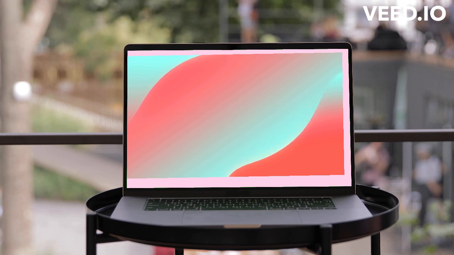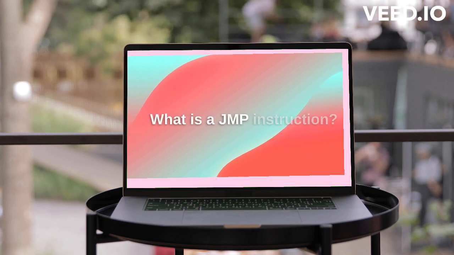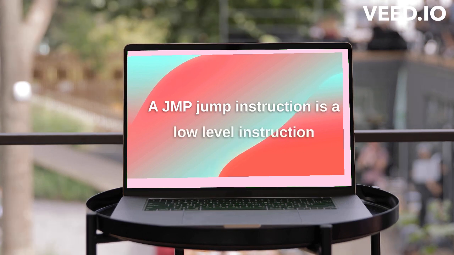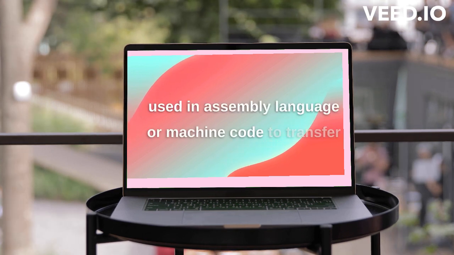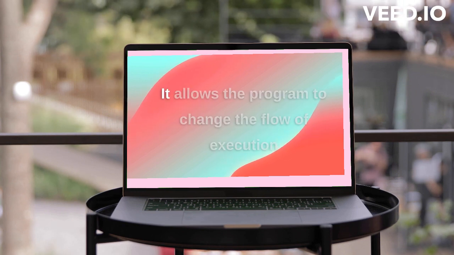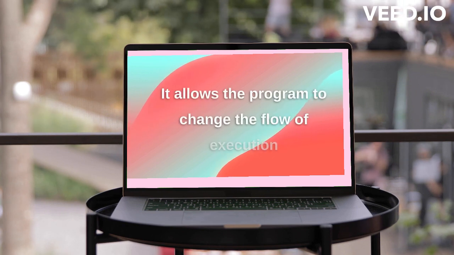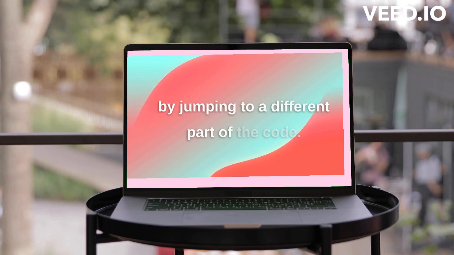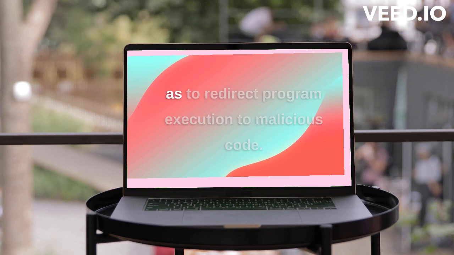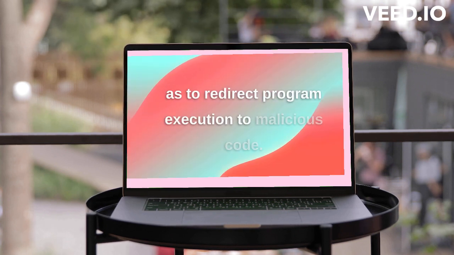What is a JMP instruction? A JMP, jump, instruction is a low-level instruction used in assembly language or machine code to transfer program execution to a specific memory address. It allows the program to change the flow of execution by jumping to a different part of the code. JMP instructions are commonly used in exploits, such as to redirect program execution to malicious code.